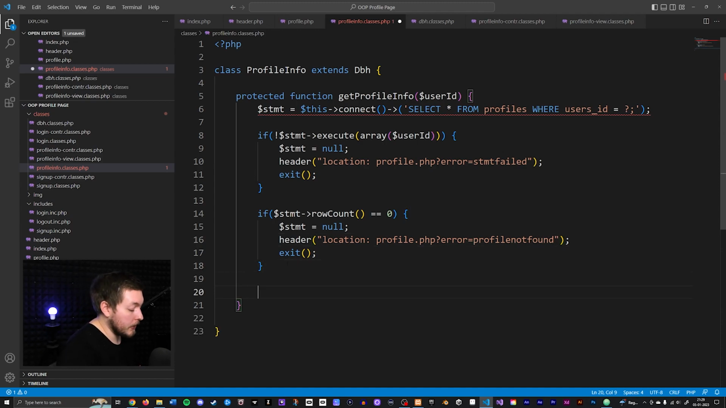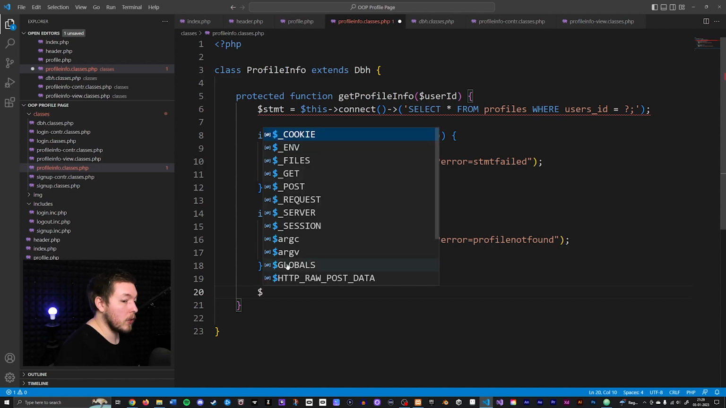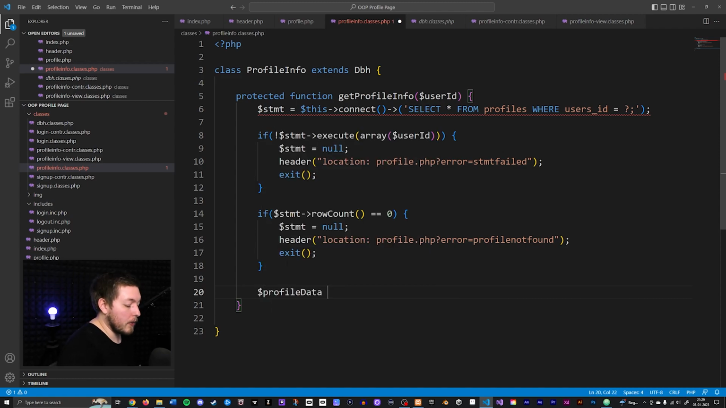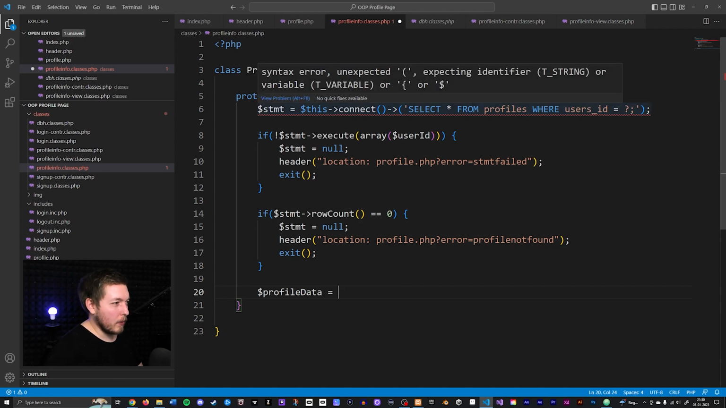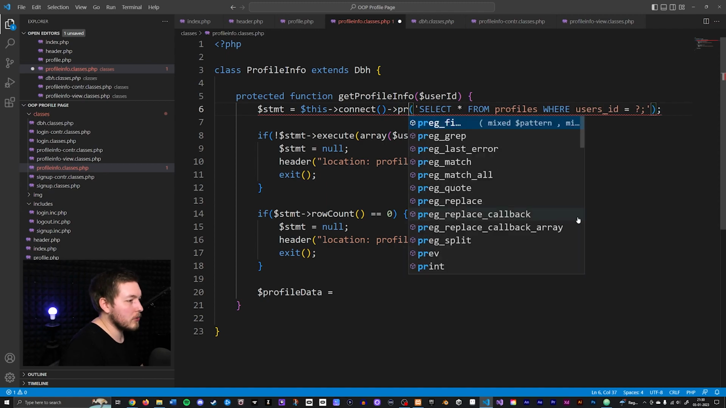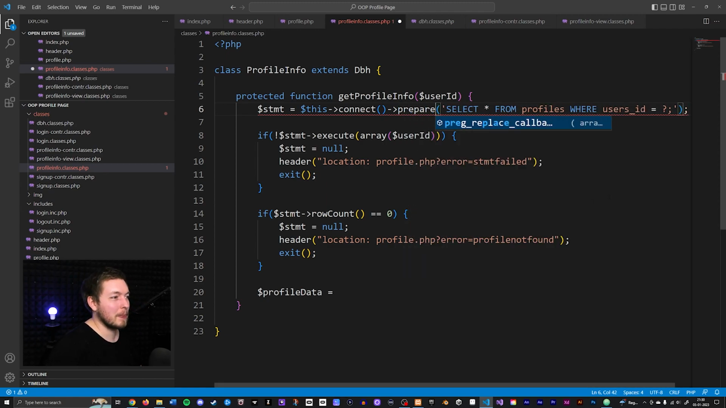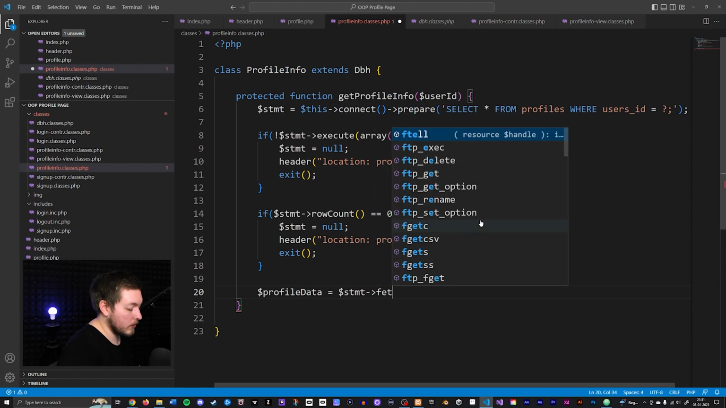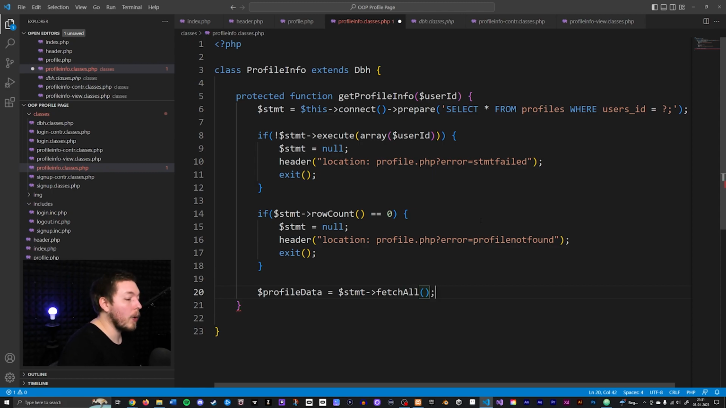So I can go below here, create a variable, and I'm going to call this one profile data. And I'm going to set it equal to the actual data that we got from the query. Oh, I can actually see I'm getting an error message here. Did I accidentally delete something? I may have. We have to say prepare in order to actually prepare the statement here. So what I want to set it equal to is the statement that we just executed, or queried, inside our database. And I want to use a method called fetch all.